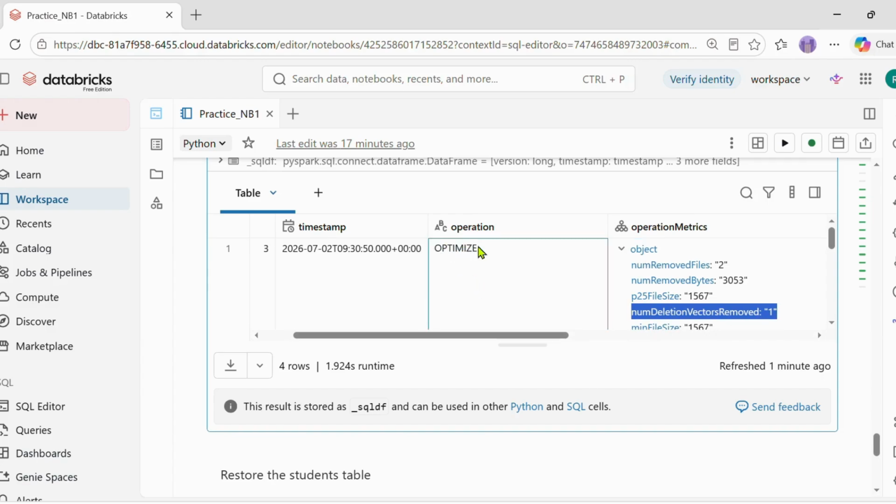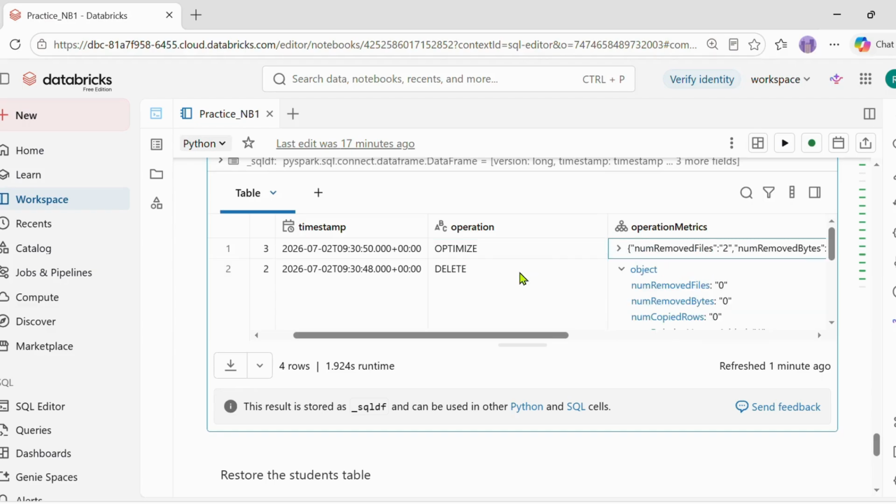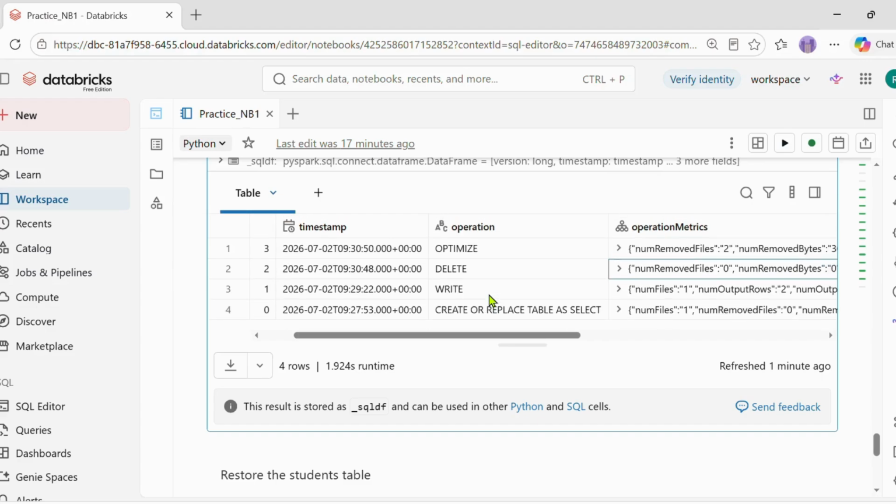Once the optimize command runs, it will pick all the deletion vector records, clean them up, and create the compact file. I hope it is clear. If you have any doubts, just mention them in the comments.